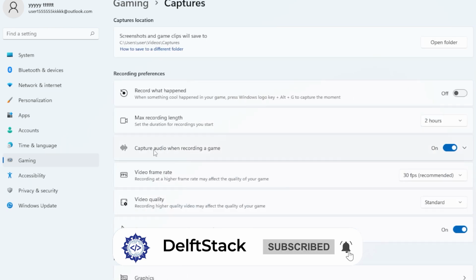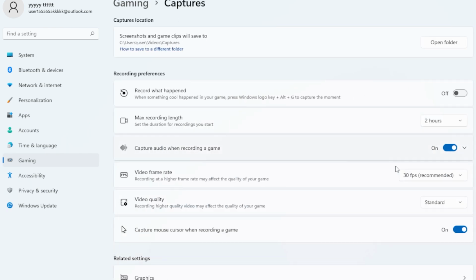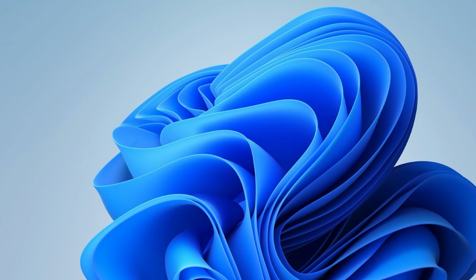Now, if you're using a Windows 11 Pro or Enterprise Edition and Game Bar isn't available, you might need to enable it through Group Policy or check with your admin. But in most cases, it's ready to go right out of the box.